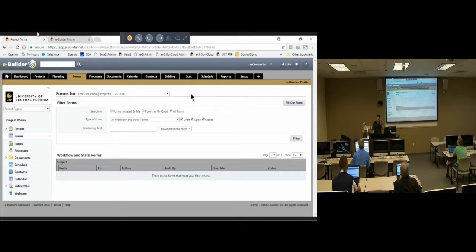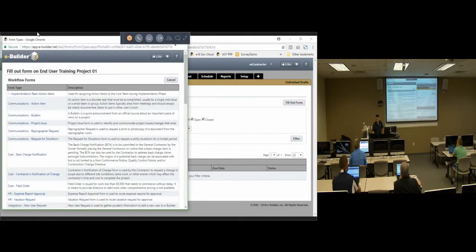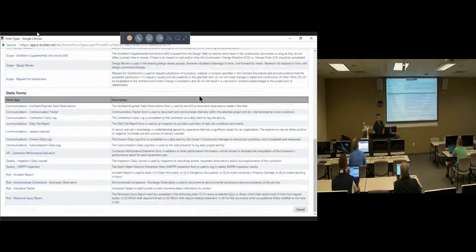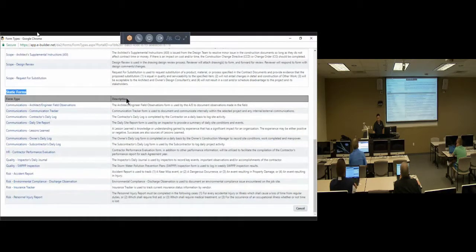All right. So that's how you search for the forms, but how do you fill out one? On the right-hand side, click on Fill Out Form. I'm going to maximize my screen. So we have two different types of forms, static and workflow. I'll go through static first. Do you guys have this list on your screen as well? Good.